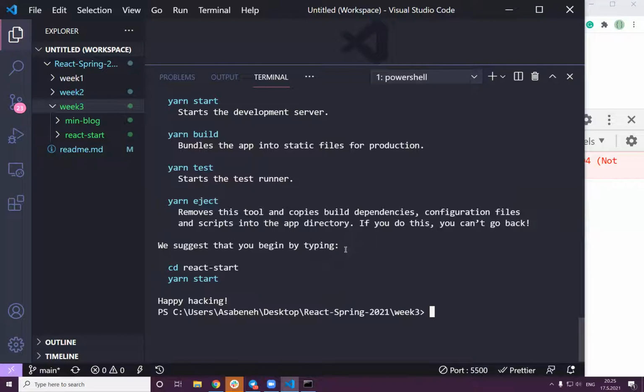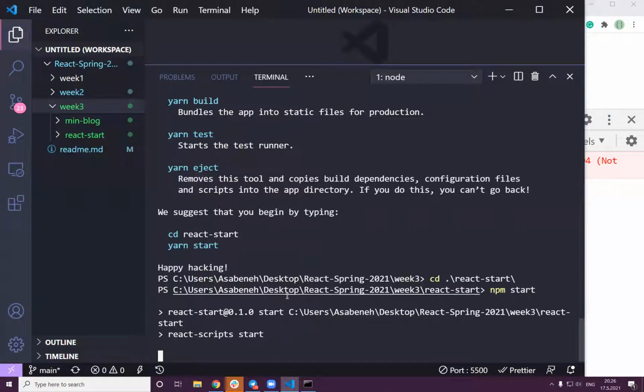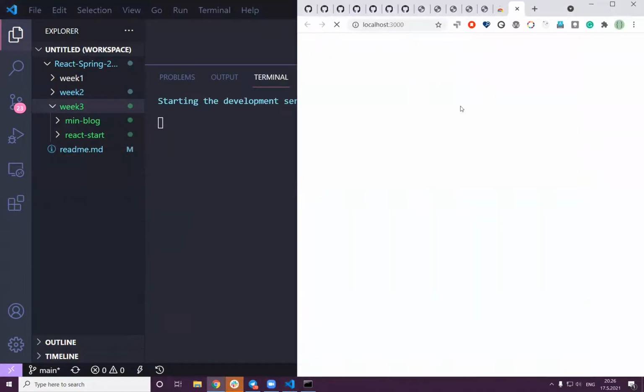We suggest that you begin by typing cd react-starter. So you can say cd react-starter. It takes me to this. I'm there, and then it says yarn start. In your case, npm start. Okay, I can just say npm start. Let's start, and then it takes some time. I hope it's not up. Yeah, so it's opening, you wait for it.